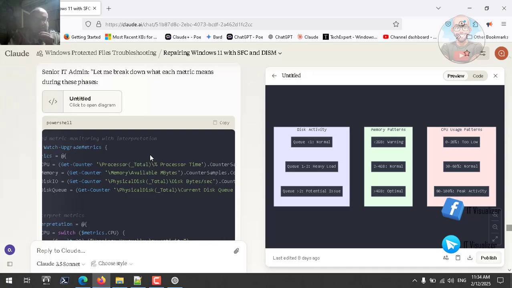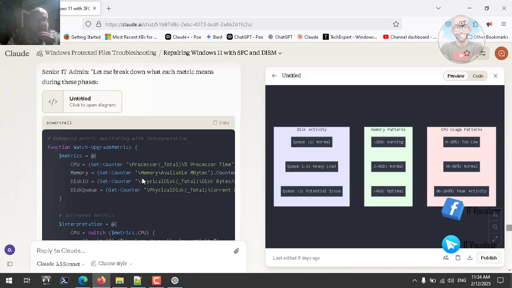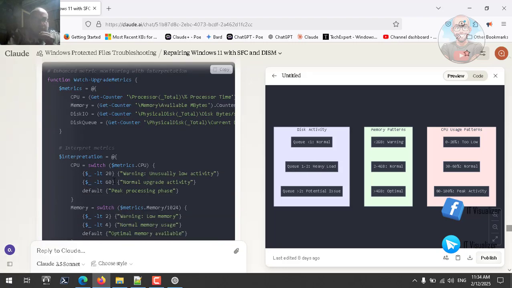Now we can see enhanced metric monitoring with interception. So I think this is the script that will give you these errors. For example, he will monitor the disk activity. If it's less than 1, he will give you normal. If it's 1 to 2, he will give you heavy load, something like that. For example, if the CPU is less than 20, he will display warning, usually low activity. More than 60, normal upgrade activity. The default is peak processing phase.